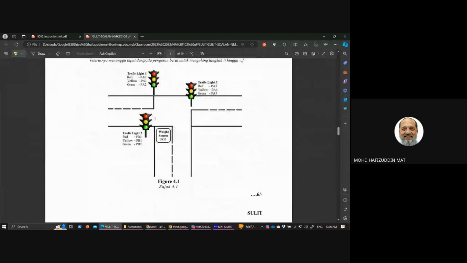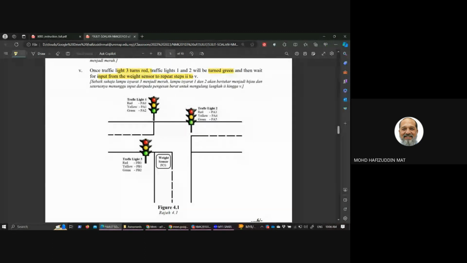Okay, so before we go to the question, look at the figure. So we have traffic light 1. Traffic light 1 has red, yellow, green, which are at port 0, port 1, and port 2. So we have 3 bits: port A, bit 0, port A, bit 1, port A, bit 2. Then traffic light 2, we have port A also, but bit number 3, and yellow at port A, bit number 4, green, port A, bit number 5. So we have bits 0 until 5 of port A for traffic light 1 and 2.